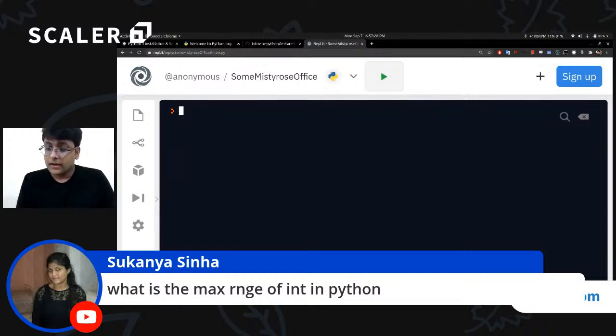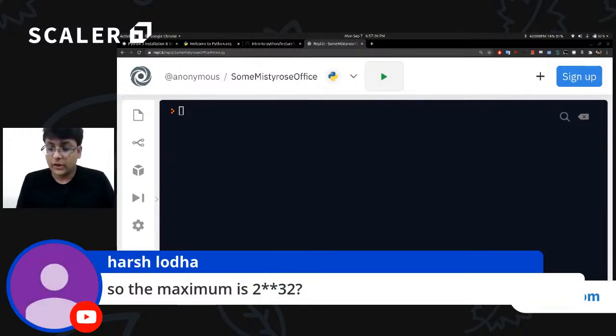Harsh is asking, so is the maximum 2 to the power 32? No, Harsh, the maximum is not 2 to the power 32. In some other programming languages that have 32-bit integers, the maximum number you can store is around 2 to the power 32. But Python can very simply store 2 to the power 33 and any larger number as well.